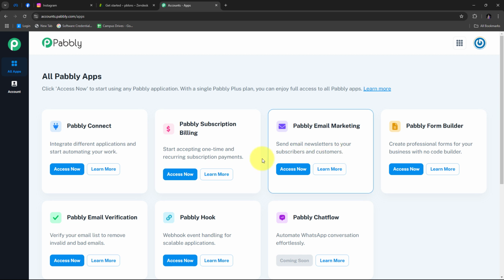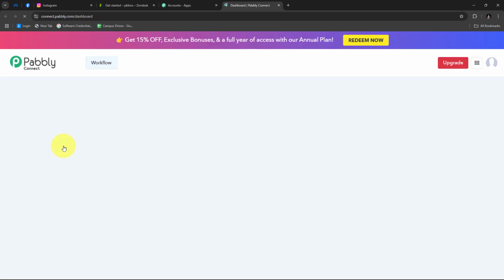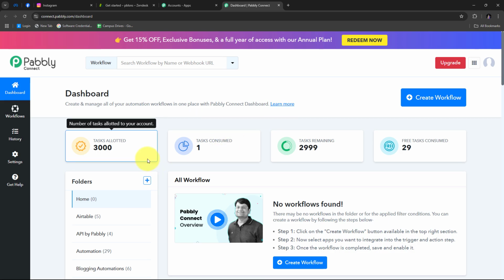So these are all the apps that Pabbly offers, and we are going to use Pabbly Connect here. So for that, we need to click on this Access Now button under Pabbly Connect. And it will direct us to the dashboard of Pabbly Connect. Now here in the dashboard, I need to create a new workflow. And for that, I'm going to click on this Create Workflow button.